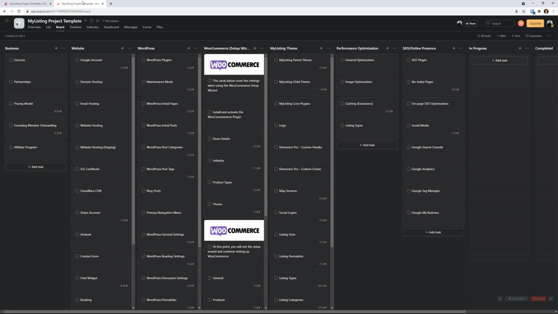So here we are in Asana, and you see the various columns, starting with the business side on the far left of your My Listing website. That's things like services that you offer, forming partnerships, your pricing model, founding member onboarding, affiliate programs. These are the things that you think about before you even start building your My Listing website. This is the business side of things.